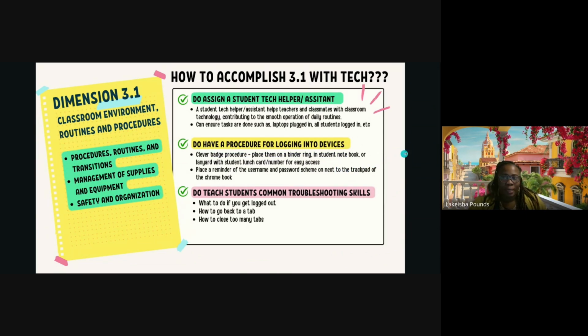So one, do assign a student tech helper. You may want to call it a helper, an assistant, or even call them your class technician. Whatever you want to do to make it fancy, you can do that. But those student tech helpers are lifesavers, right? These are the people who can help other students get onto the actual computer. They're usually the ones who have logged onto their computers already. They never have an issue with their logins or their Clever badge. They're always in the program and waiting for the next instructions, right? So those are the kind of people that you want to allow to be tech helpers or assistants.